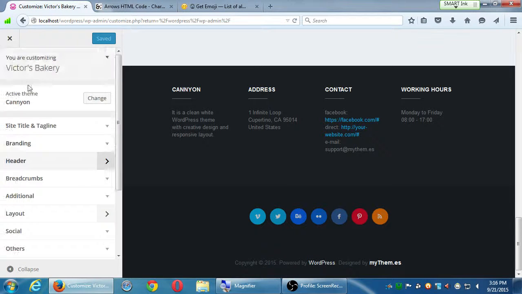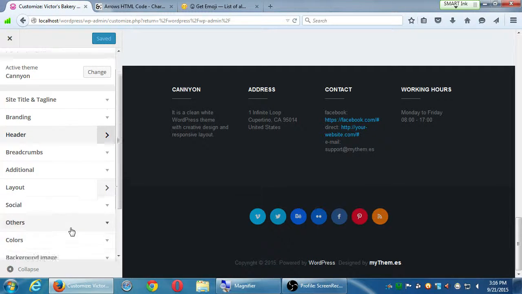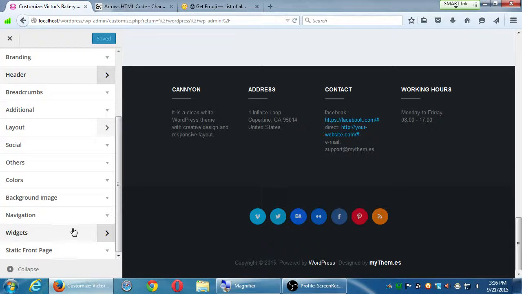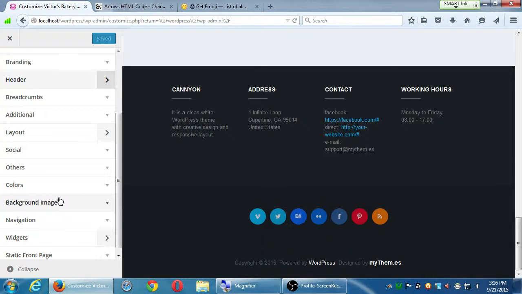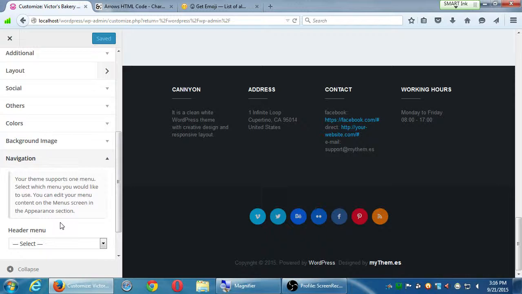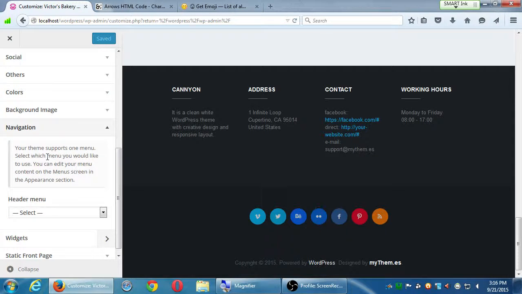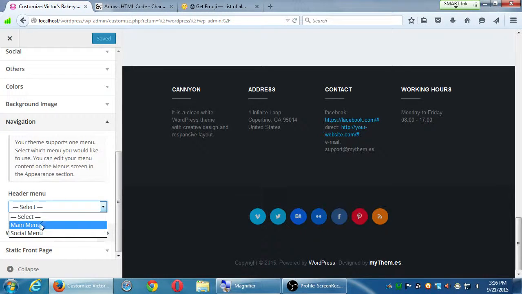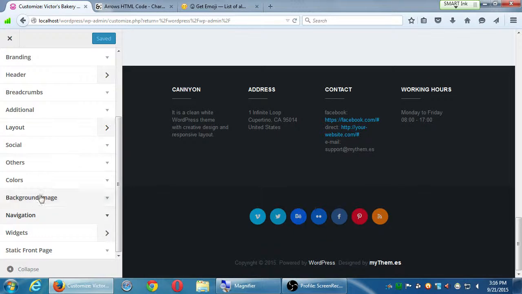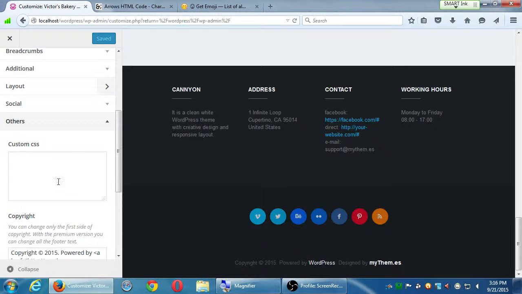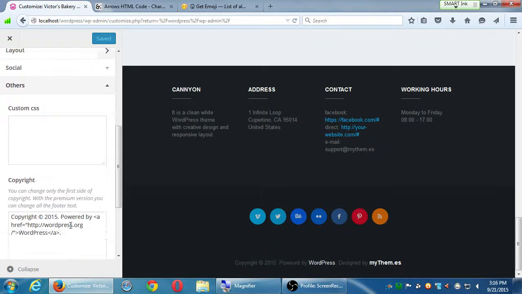Let's see, header, breadcrumbs, colors, widgets, static front page, background image, navigation. Your theme supports one menu, so okay. Background image, others. Oh, I can put in my own custom CSS. And there's the text down there. Instead of it saying powered by WordPress, I can make it say my name.